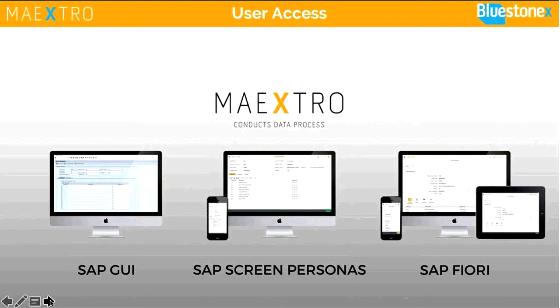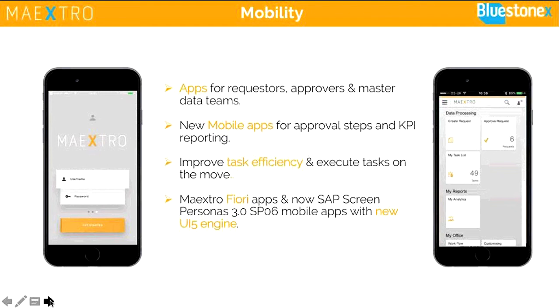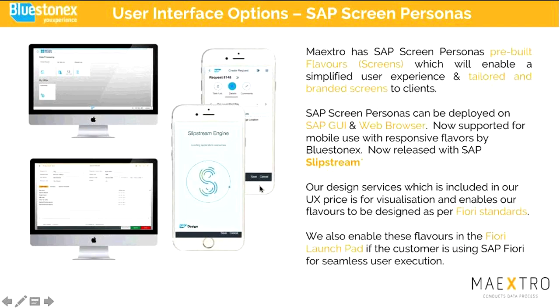User interfaces, we'll come on to this. We're going to show you a little bit of this stuff. We'll touch on mobility, but this is the thing we're going to show you shortly. Screen personas has come a long way. It's free technology. As I said, there's no licenses involved with it, but you need a little bit of design skill to create the screen. Basically, you can brand your screens and really simplify web GUI. And we're not just saying use this for Maextro, we're saying use this within your organization.